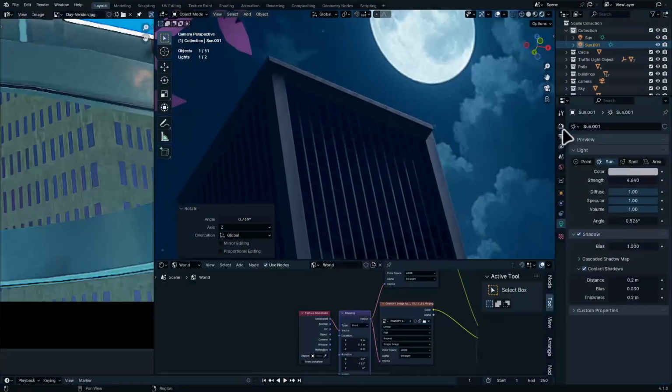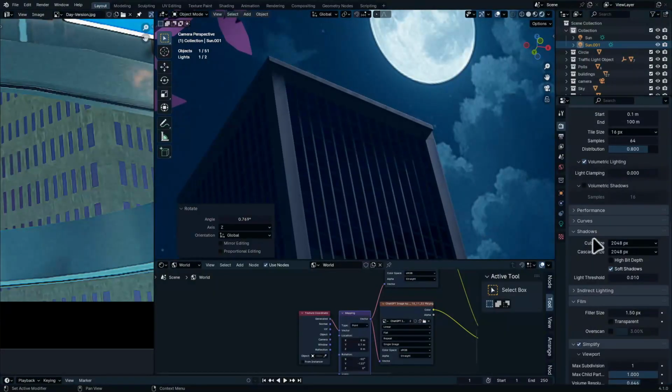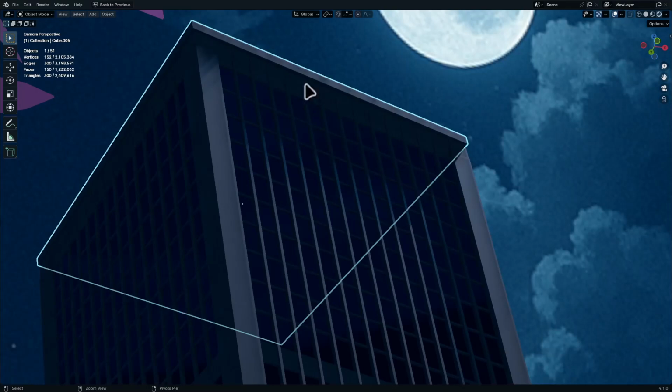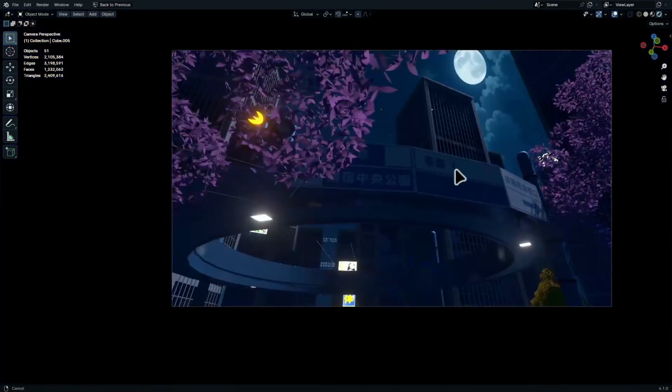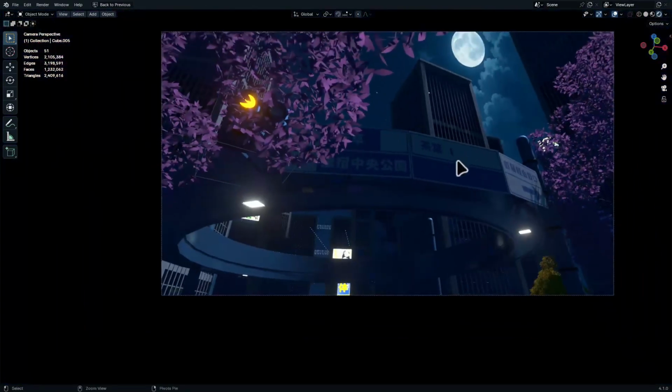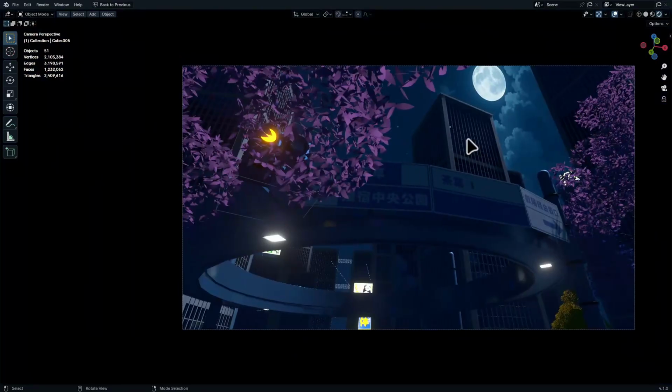And the shadows in my scene right now, let's see how much it is. It is 2K. I don't care about this height. It looks amazing. Yeah, just leave it as it is. Okay, that looks good. I'm going to fix it later.